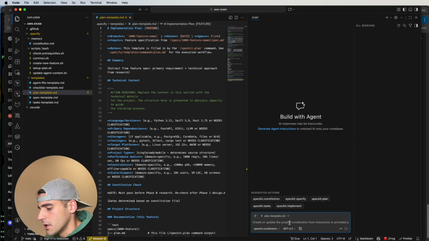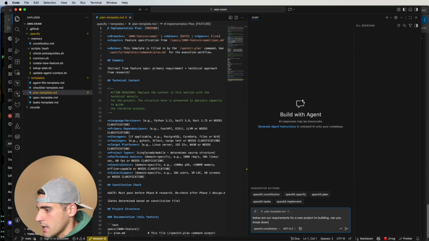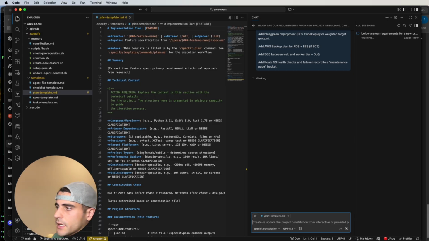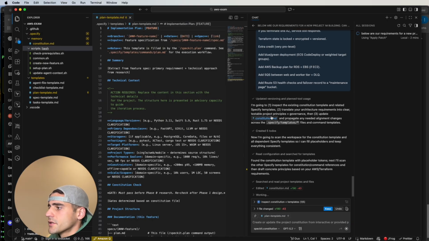Okay, move my camera out of the way before we get started here. So here's our constitution. I'm going to say below our requirements for a new project I'm building, can you break down these requirements and define our constitution for this project? So I'll paste this in, and we'll give this a couple seconds here. What we'll see is it goes through, reads our specify templates, and then converts it into requirements, and then it's going to update our constitution. So it reads all the templates first, and then goes through the constitution.